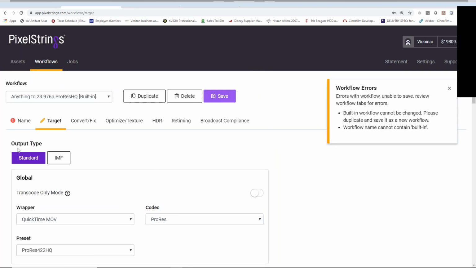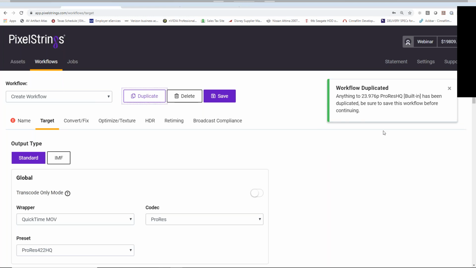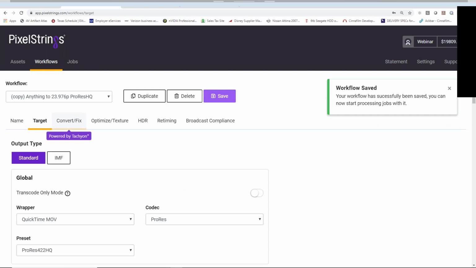And it'll say there's a workflow error and say, well, what's going on? I can't save this. So I have to duplicate the workflow and save it. Okay, great. So let's duplicate it. I've duplicated it. I've got this 4K here. Now I can hit save, and there it is.